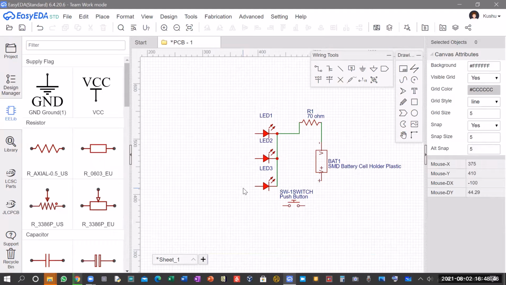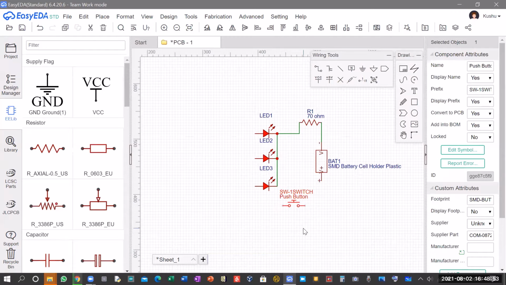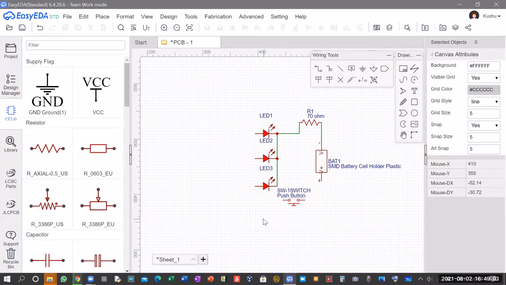And now again, recap, pressing W. Okay, one more thing before that. In case you want to rotate this switch, press R on your keyboard. You will see it rotate in all the directions, any way you want, by pressing R. So I want it upside down. Now press W for wire and wire it up quickly. It's a pretty simple one.